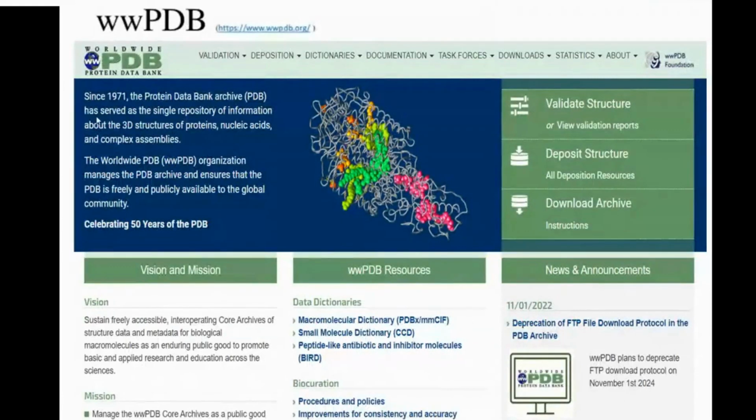This is the home page of wwPDB. See, it contains the validation tool by which you can validate your 3D structure of the protein determined by NMR or by electron microscopy. To deposit your structure, you can click on deposition. You can see the directories, where there is a macromolecular directory, small molecule directory, and peptide-like antibiotic and inhibitor molecule directories. You can see the documentation. If you want to study about wwPDB, you can go to About Us.